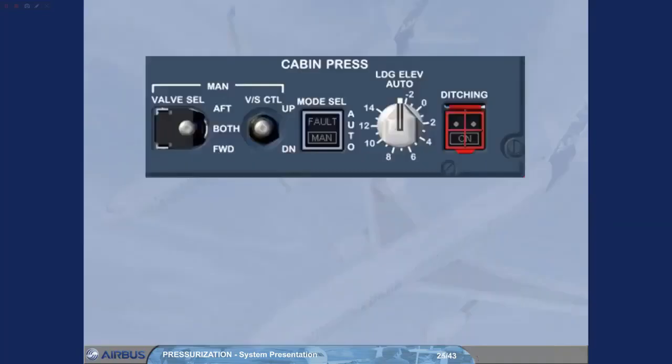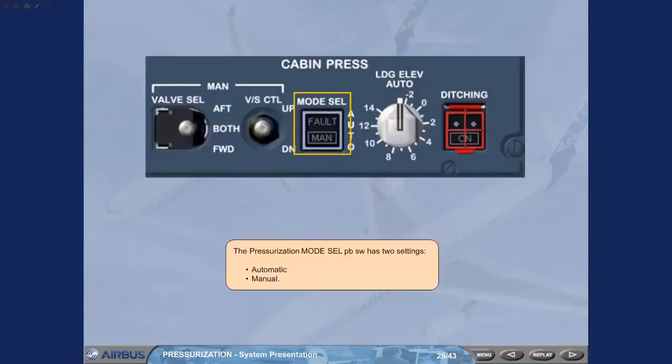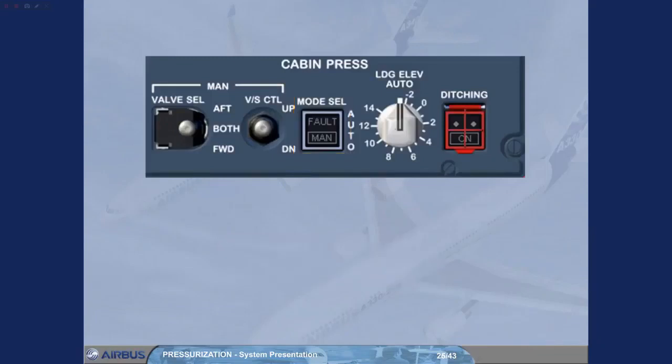The pressurization mode cell push button switch has two settings: automatic and manual. The normal position for this push button switch is lights out. In this position, the pressurization system is in automatic mode.